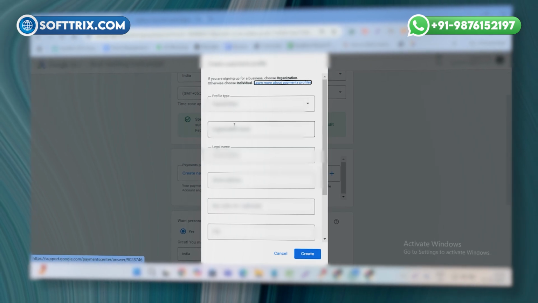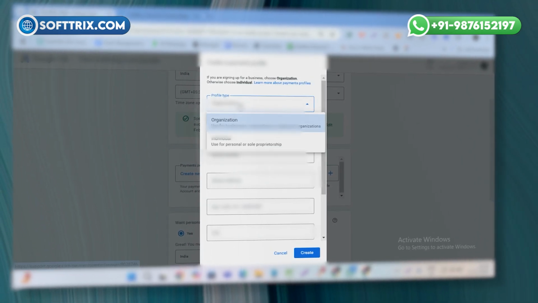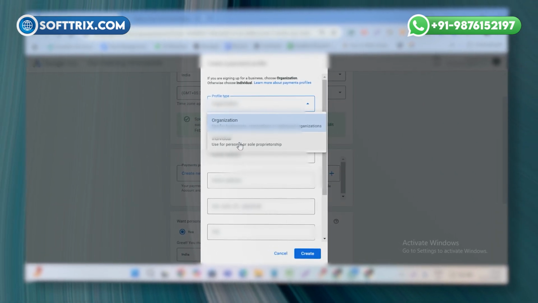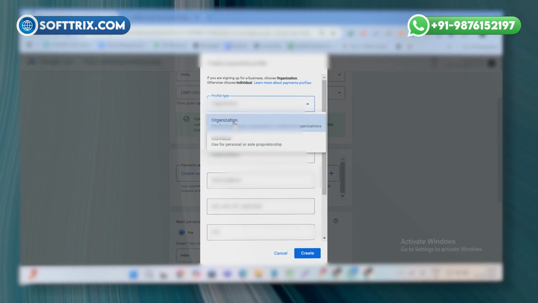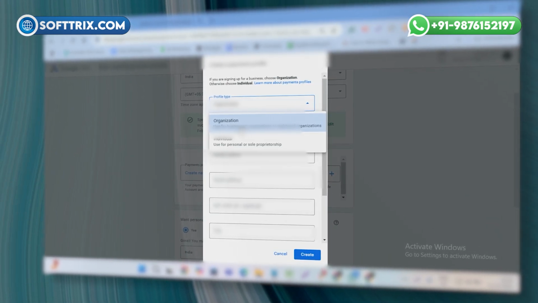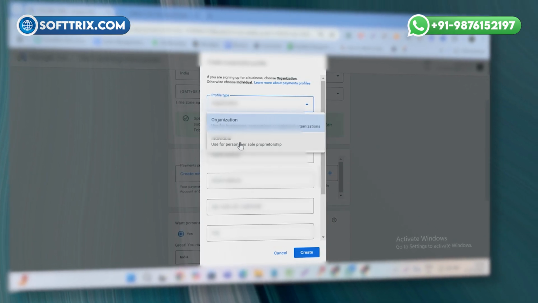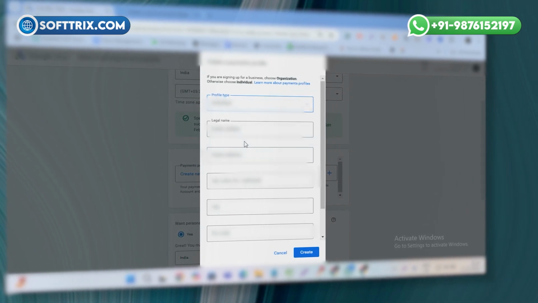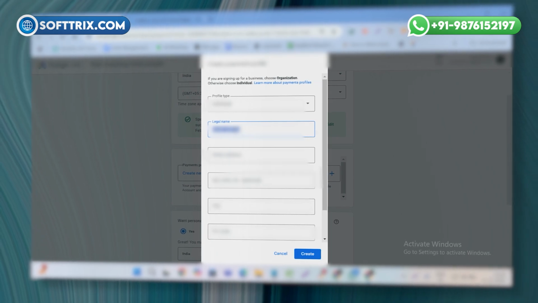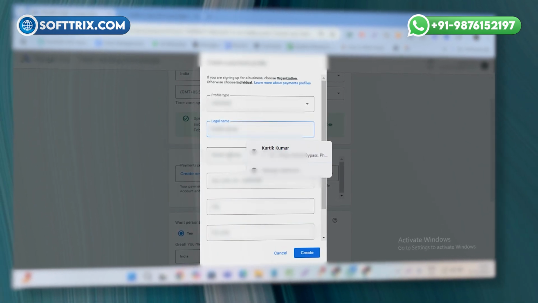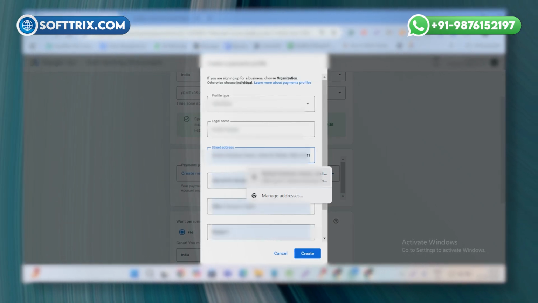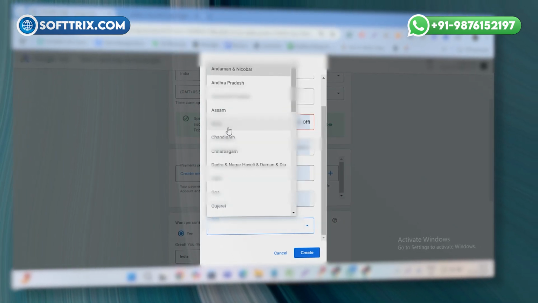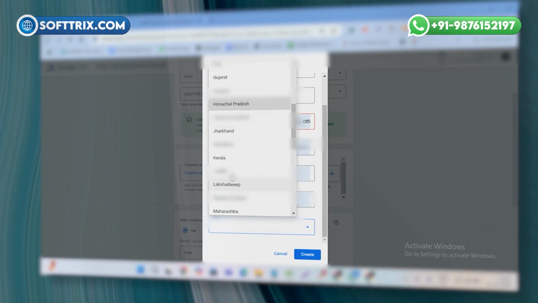So click on create new payment profile, and then there are two options in profile type. One is organization, one is individual. If this is an organization account, then you can select organization. If it is an individual person's account, then you should select individual. So for now I will select individual. Then I will give the name and the right address. Make sure the address and the name are 100% accurate. Then select the state.